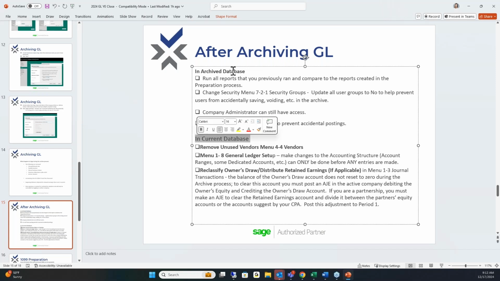In your current database, after you've archived, you can remove unused vendors now because you've archived and potentially removed accounts payable invoices. In 4.4, you can just delete them. This also gives you an opportunity in 1.8 to make changes to your general ledger.